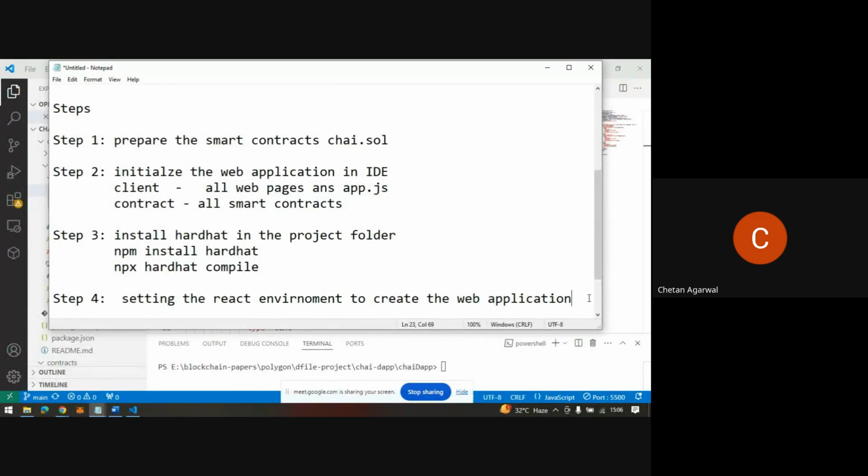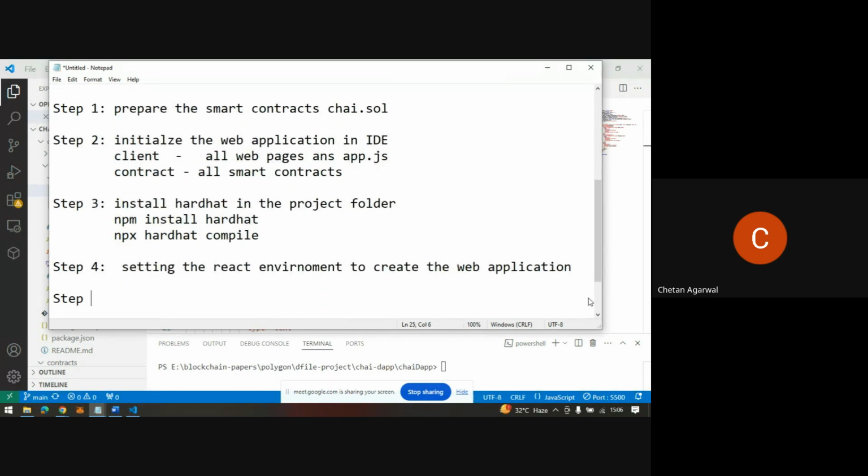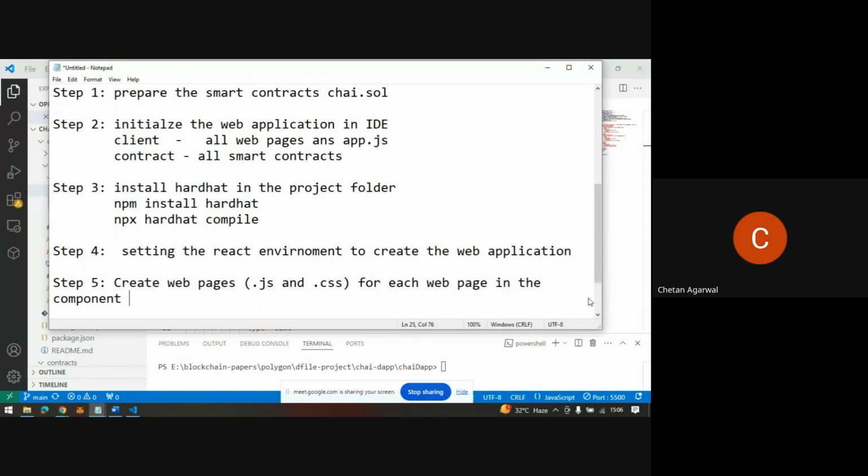You have started creating. Then step number 5: you will be creating web pages, that is a .js and a .css file for each web page, in the component directory in the client directory.